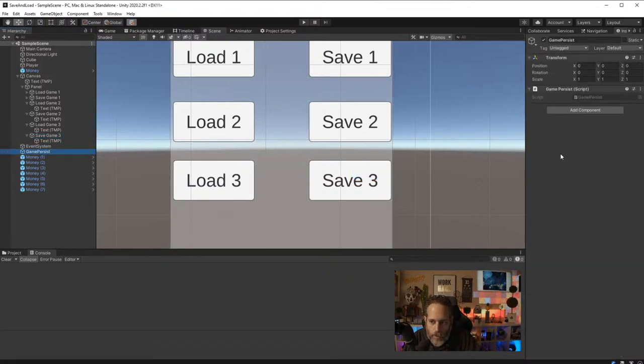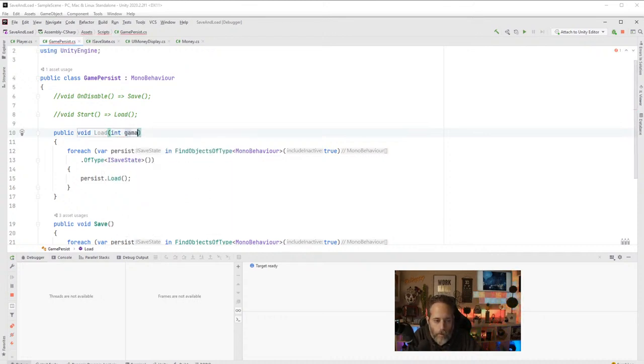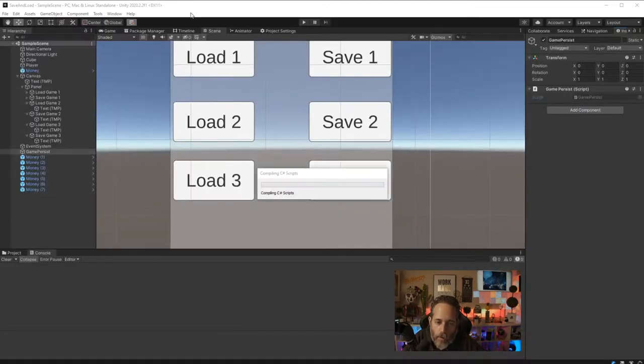So if I go to game persist here, open it up, what I can do is make it so that my load and save methods just take a game number or a game name. So I could say something like int game number and then do the same for my save. Let's save that off and go into Unity.